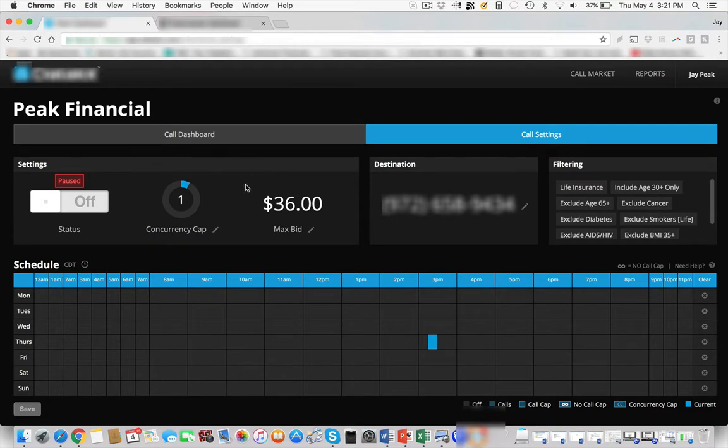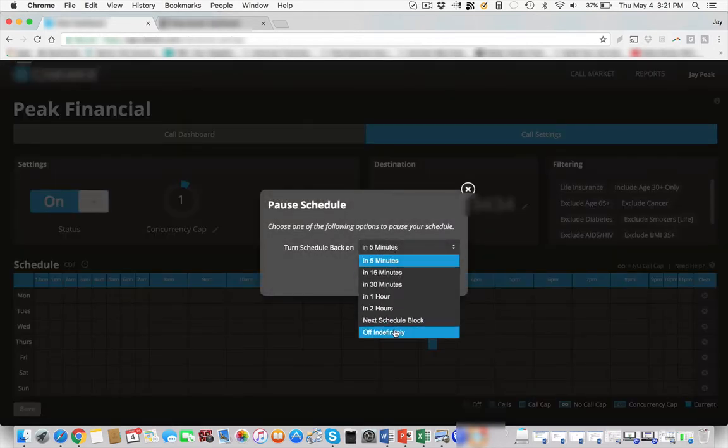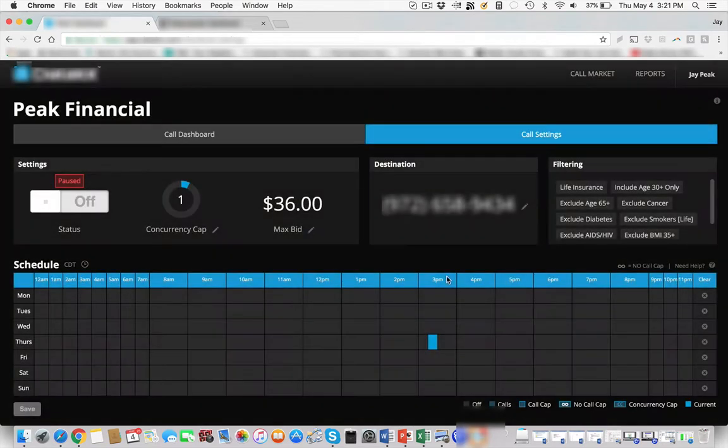So you can see here, this is the back office of the live transfers that we have. And over here on the left, it says paused and off. This is where you would hit the switch to basically turn on your calls instantly. You see how that turns on there? And obviously I want to turn this off because this is my account here and I don't want any calls right now. But you're only going to get one call at a time.